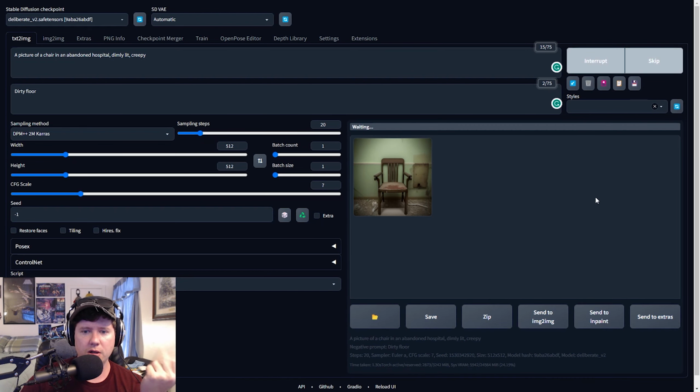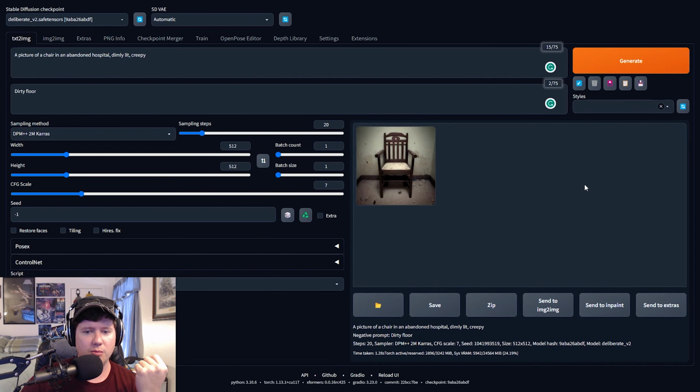So let's run one here on DPM++ 2M Karras. So here you go. Our chair kind of looks like that. Then I could set this way up here to like 100.